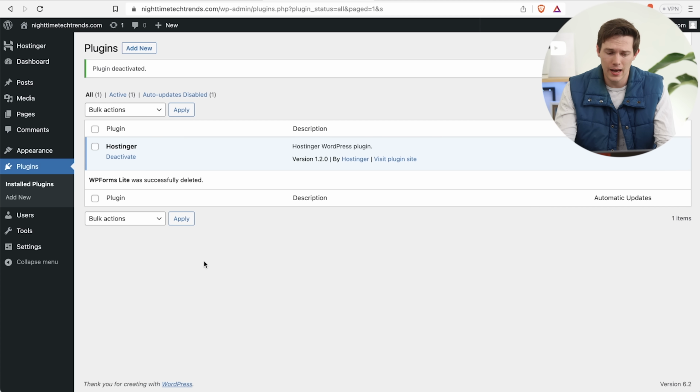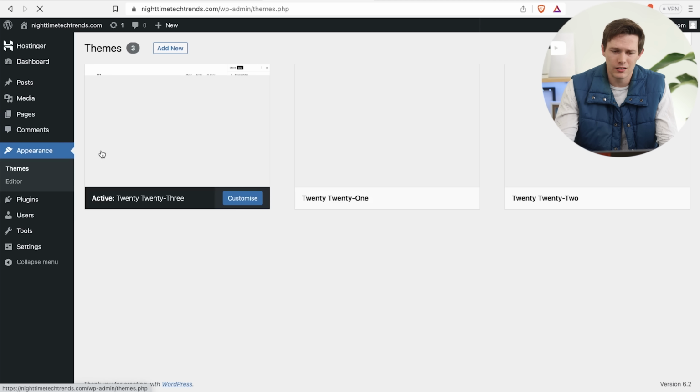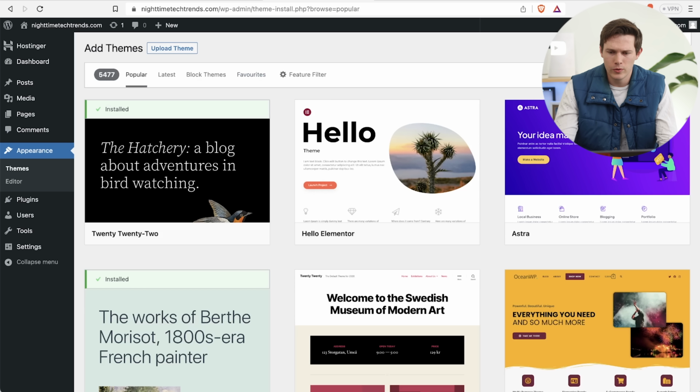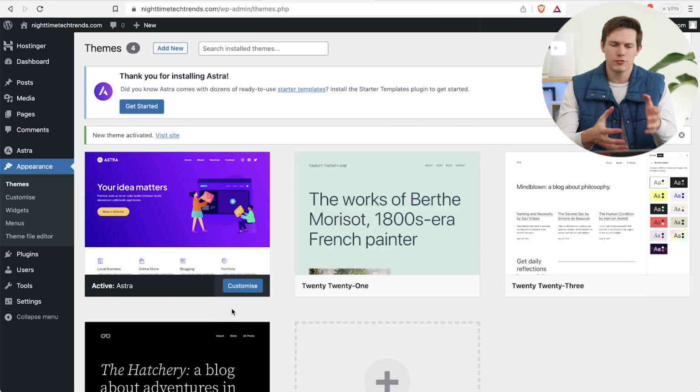Now, we can actually ask Hostinger what a good theme would be, but I'm just going to tell you right off the bat, the best one that we like to use is actually called Astra. So if we go to Appearance and click on Themes, we can look for Astra. If we click on Add New, it's right there, or you could search up there for Astra, and we're going to install this one. Now we're going to activate it. And so Astra is essentially going to be how we're able to get a template.